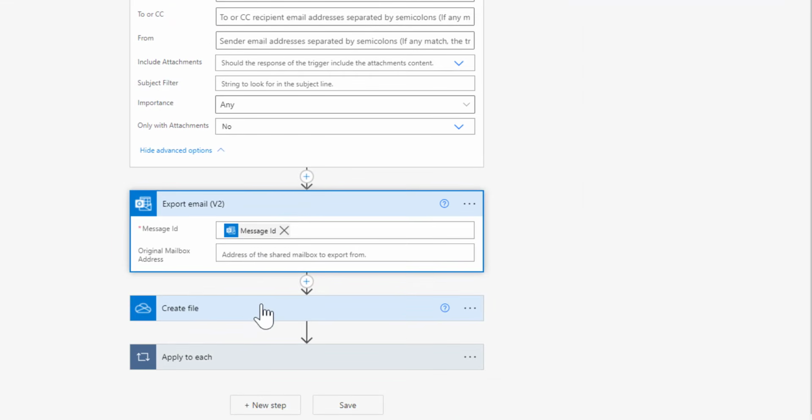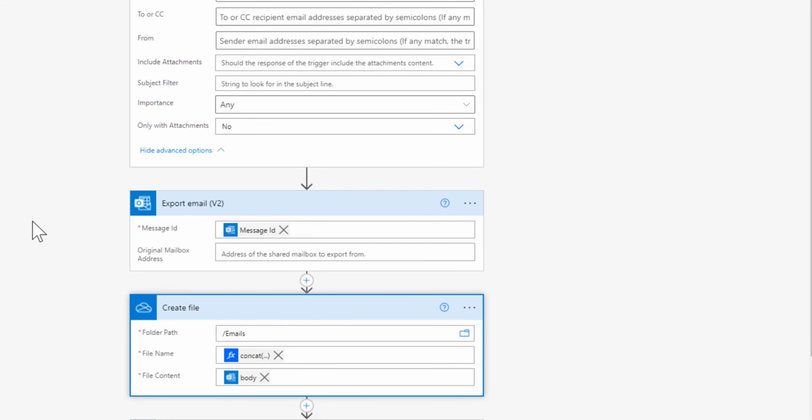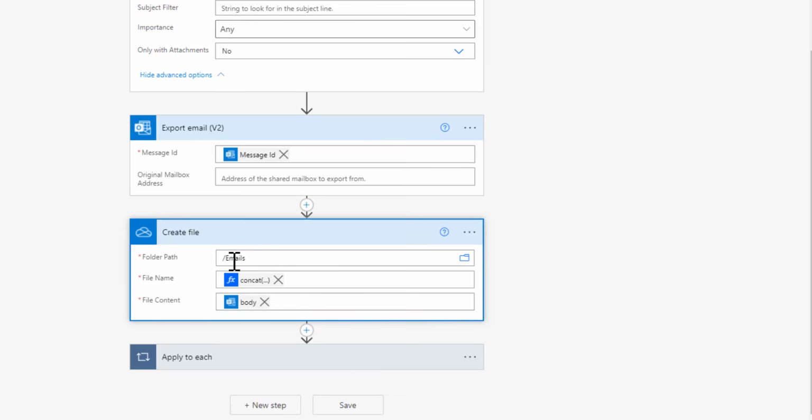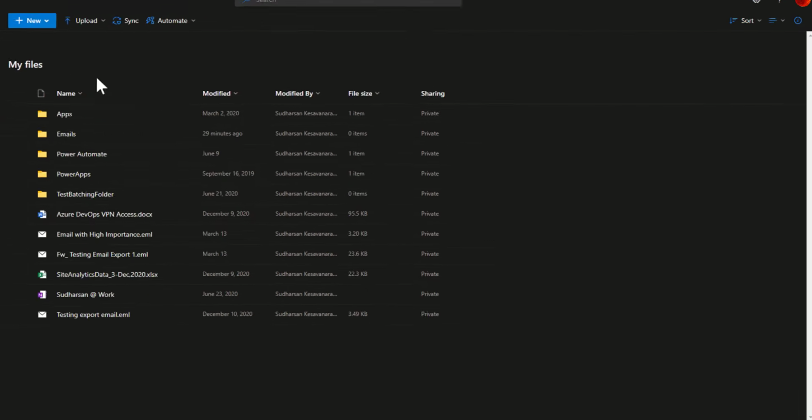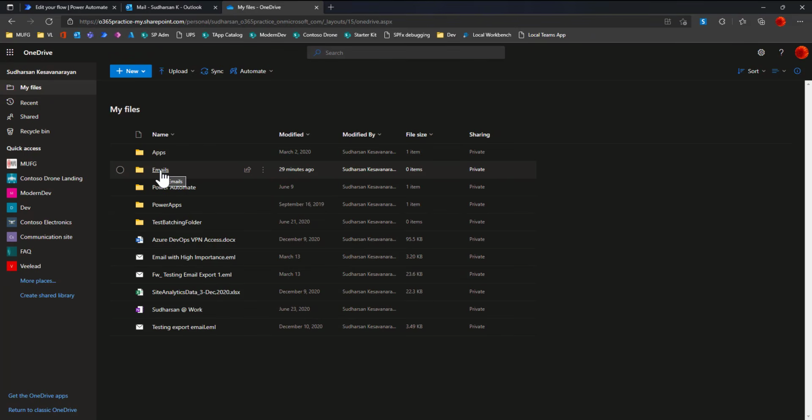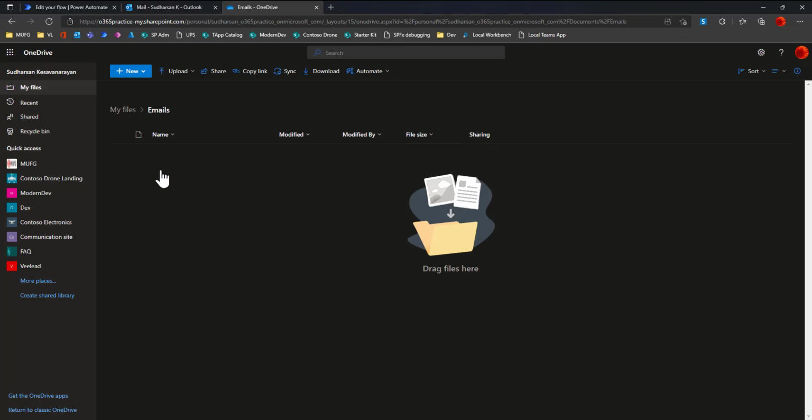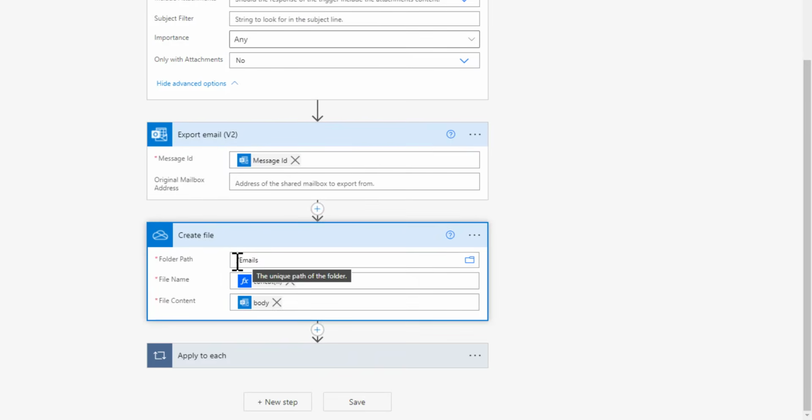The next action is to create the file in OneDrive. I have created a folder called emails, where all the emails and attachments will be stored. So I have just configured the folder path emails and the file name, which I have concatenated from the subject of the email plus the extension, which is .eml, and the file content is nothing but the output of the export email.